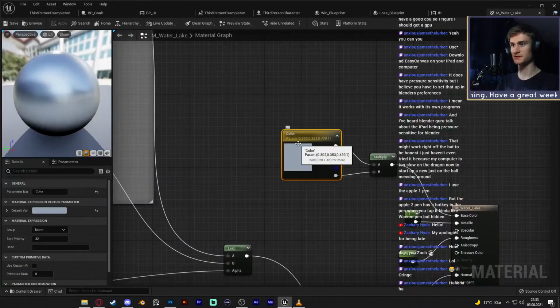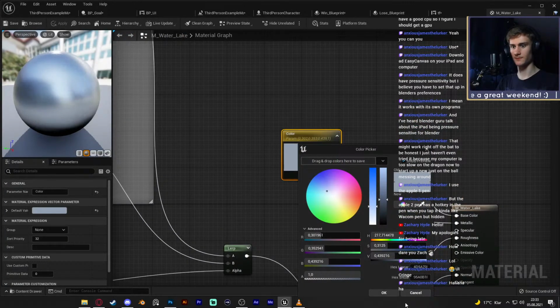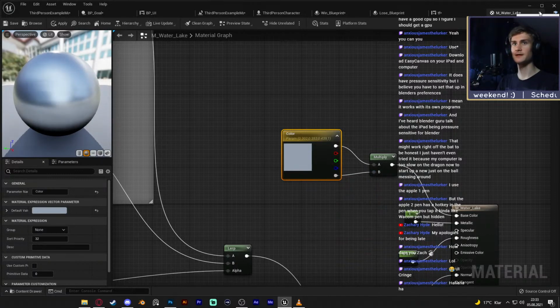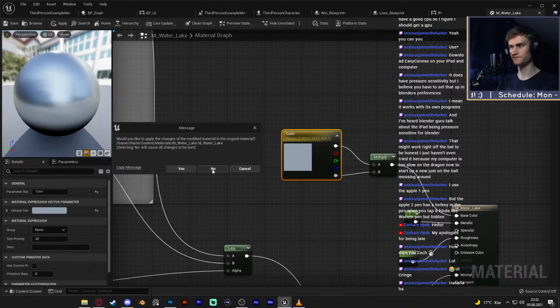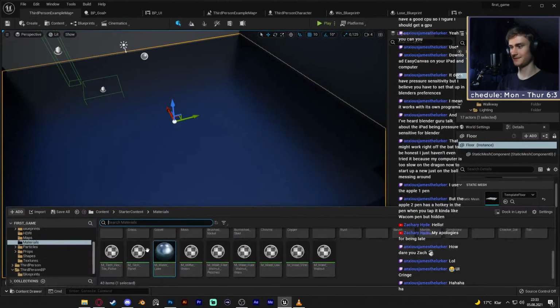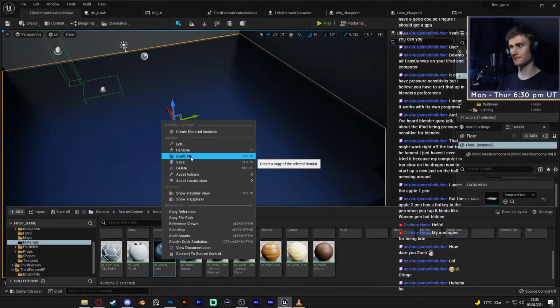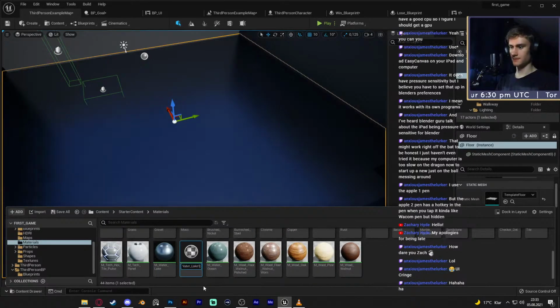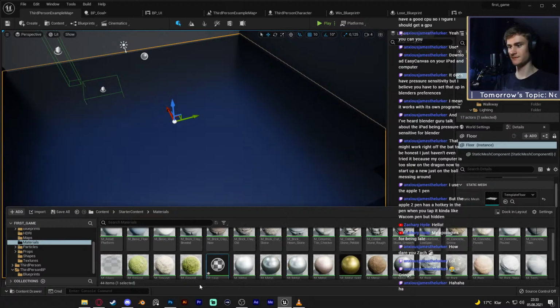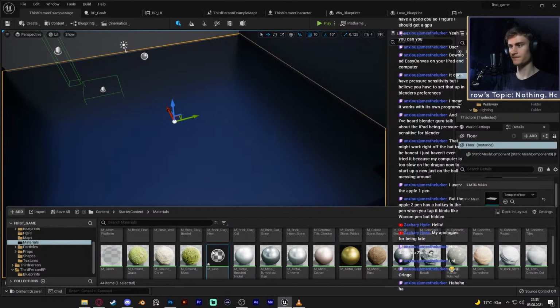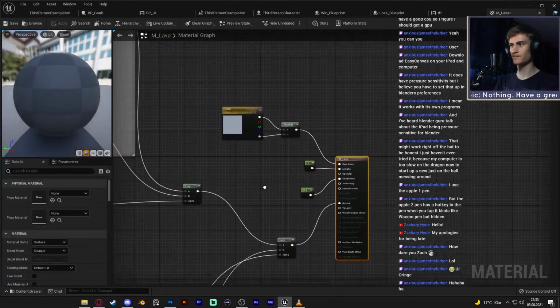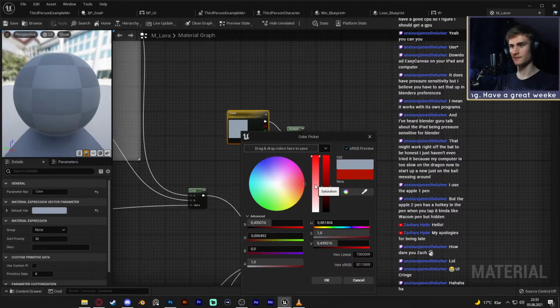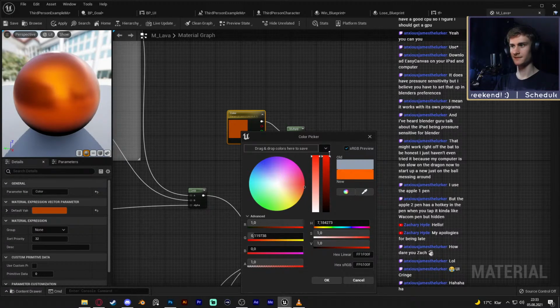All I want to change here is this. I want to make it red. Wait, before I do that though, I want to create a copy of this material so we don't destroy it. Duplicate. Lava. Full on red or orangey red. There you go. Perfect.